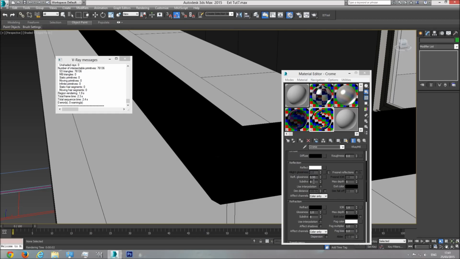Now when you give a subdivision value, you need to keep in mind that it's in multiples of 8. So it's 8, 16, 32, 64. You can actually give it a 9, but it's better if you just multiply it by 2. The 8, 16, 32, 64. Alright, so the chrome material is done.